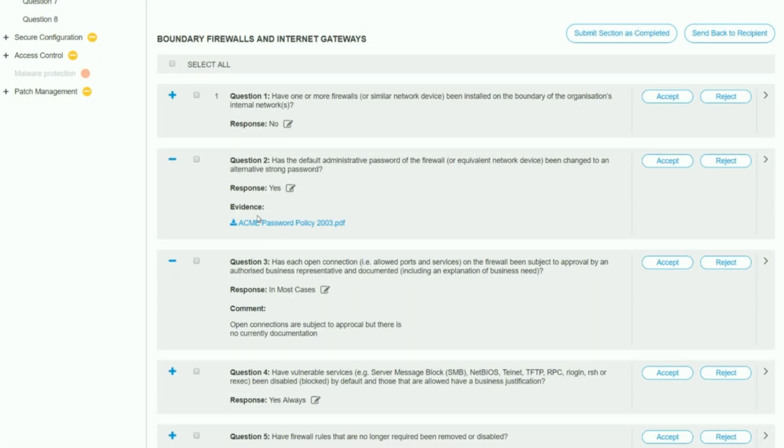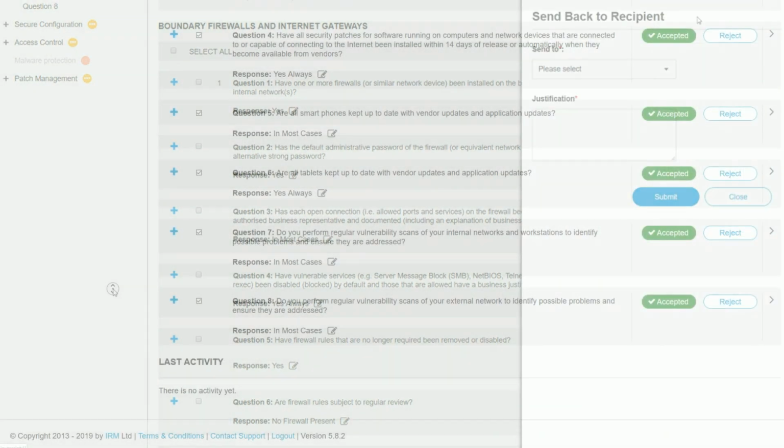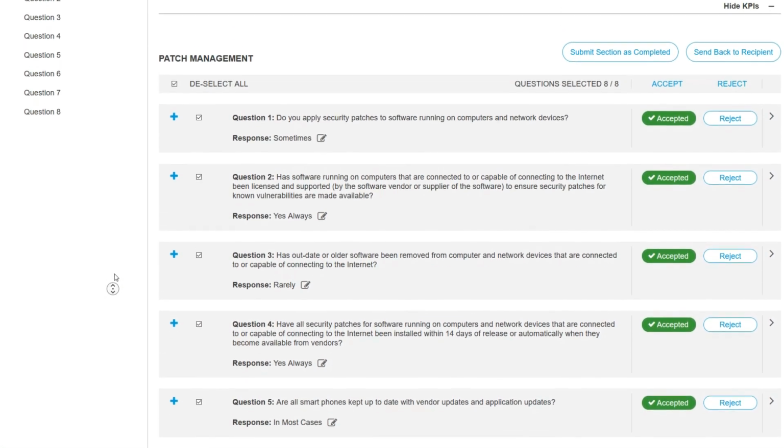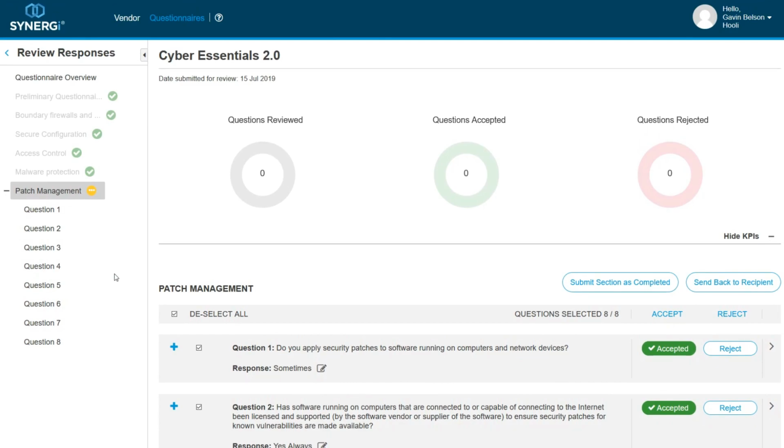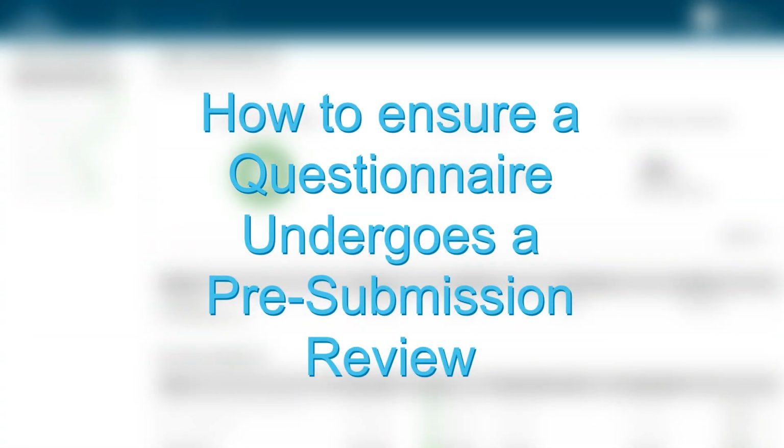This is especially important when dealing with compliance or vendor risk levels that are updated automatically as a result of the answers given. The review process allows for the rejection of specific questions as well as the decline of the questionnaire as a whole. Once every question has been accepted, the review process will be complete and the questionnaires can then be submitted. First, let's look at how to ensure a questionnaire undergoes a pre-submission review.